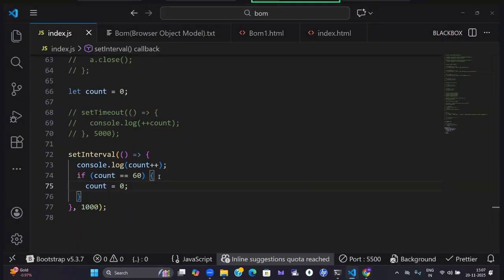So if I do not use this type of condition, what will happen? It will go on to infinity, and then the browser will crash. So don't do that.